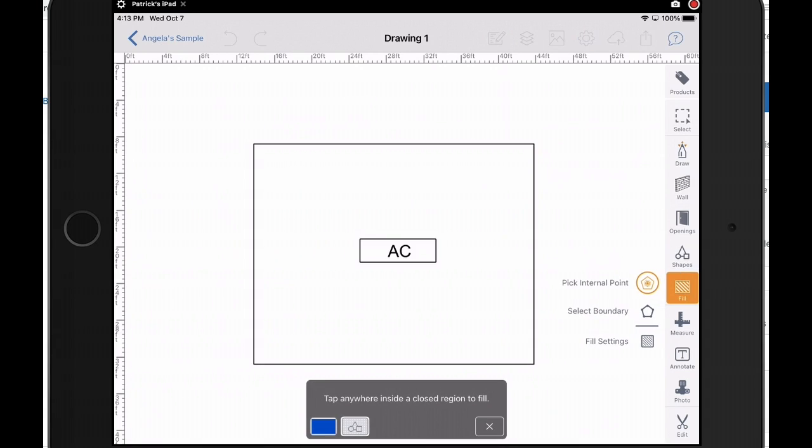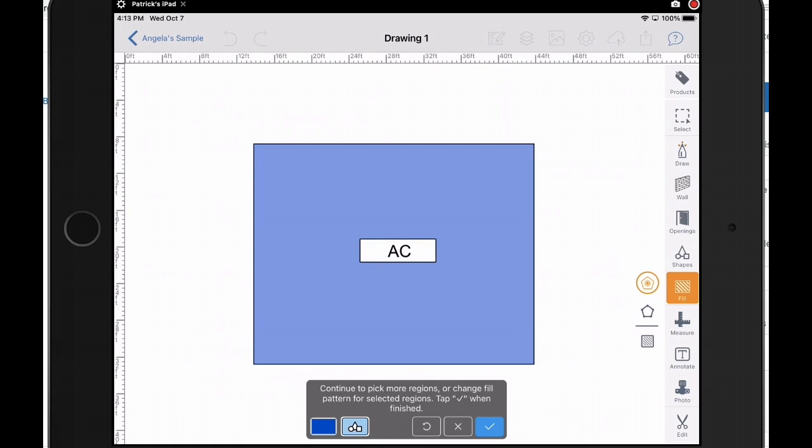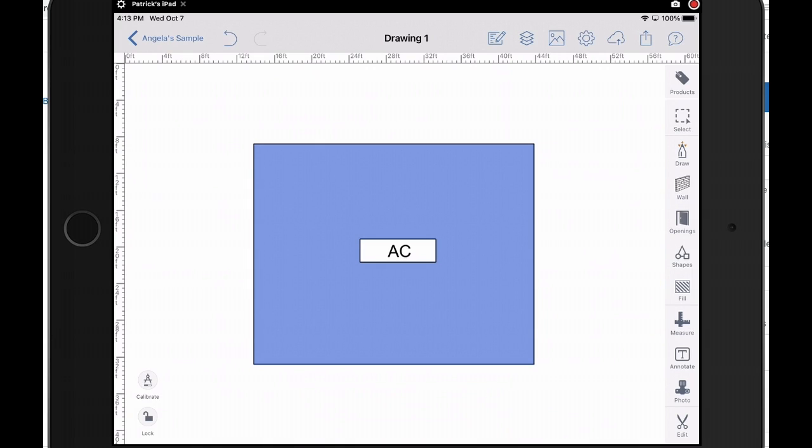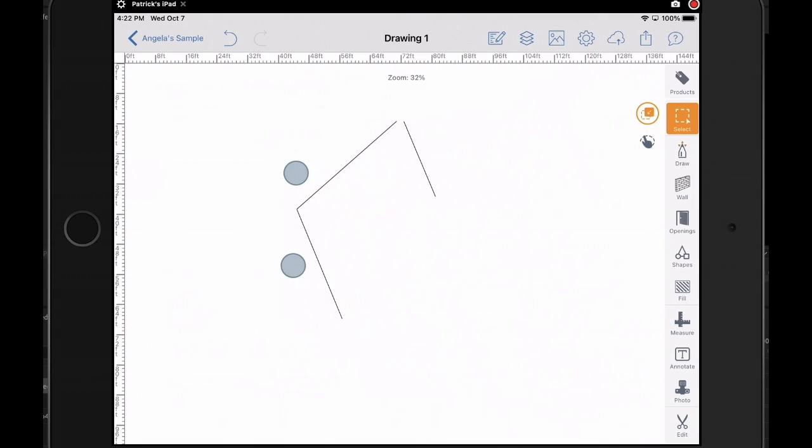I'm going to go back in here. And before I add it, I'm going to look down here at the bottom in the center of this little dialog. The second icon over, you can see that I can use the shapes as a boundary or not. You saw last time when I filled it, it just covered over that shape. But if I tap that on, now when I come in here and tap, it'll fill everywhere but the shape area.